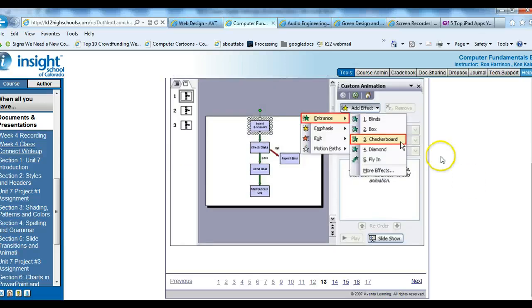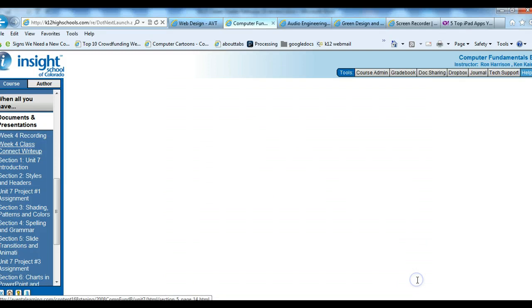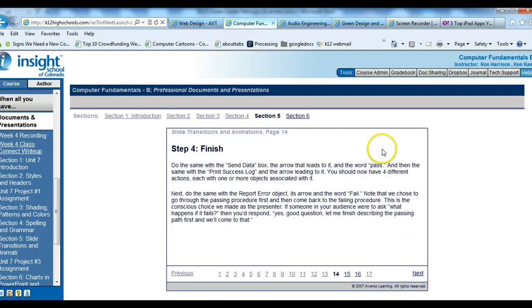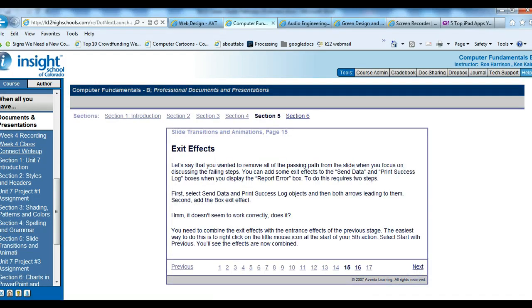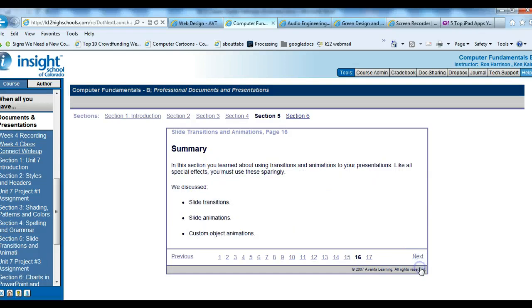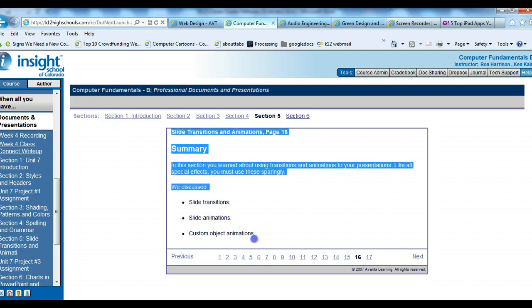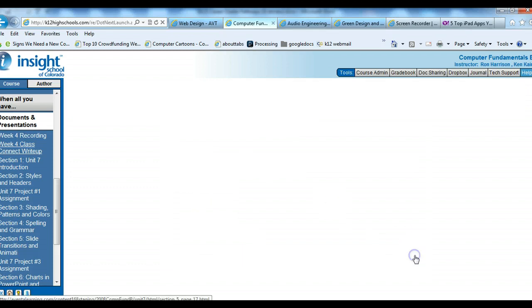So you can see how this is going to be the checkerboard entrance of that box. And you finish it, and you can make it run, you can test it to see how it works out for you. Then exit effects. So there are some other effects you can put in. So there's not only entrance effects of information, but exit, so you can make boxes disappear. So in summary, we looked at slide transitions, animations, and some custom animations.